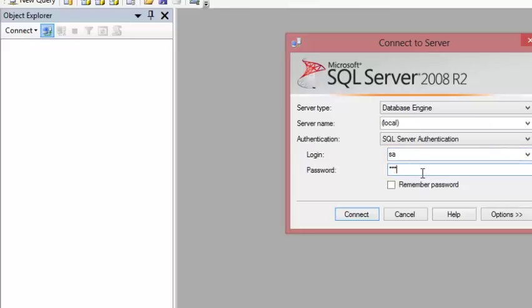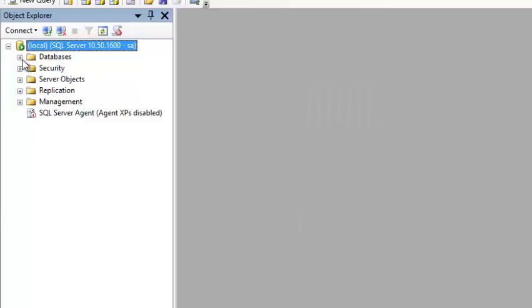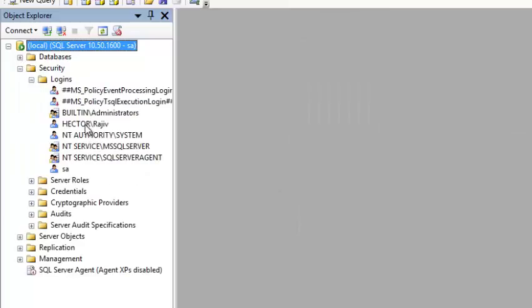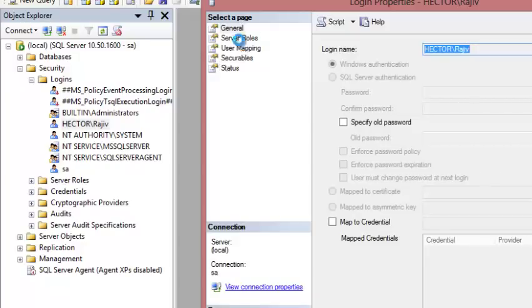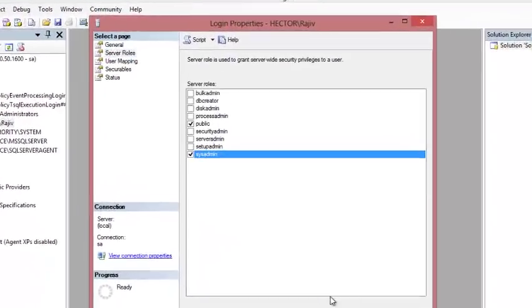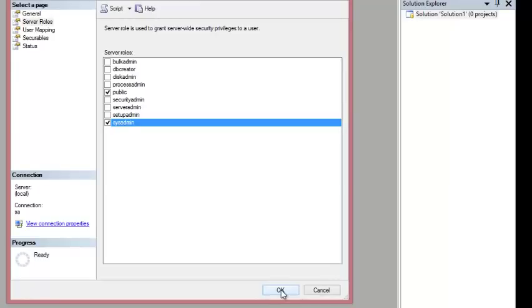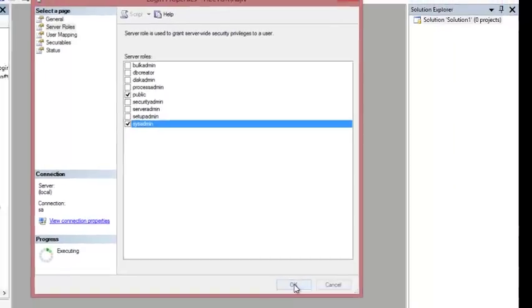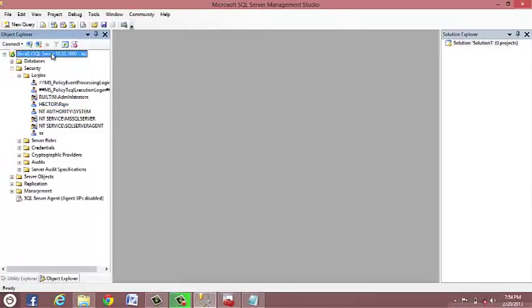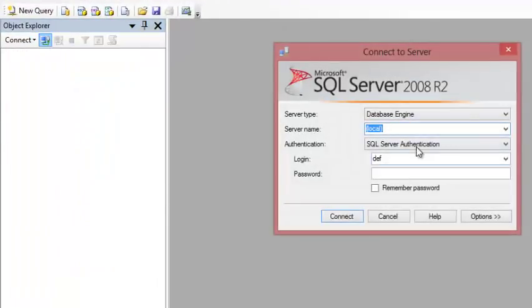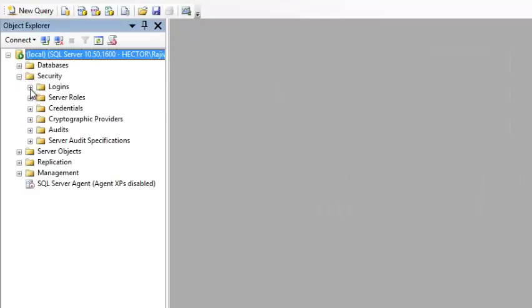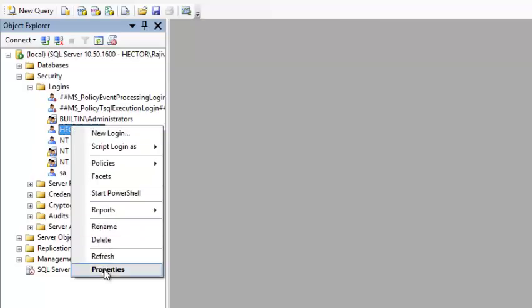And as you can see, we are connected. Go to the logins, and now go to the properties of this user and go to the server roles, and now you can assign the sysadmin role because SA is also a login with the sysadmin role. And now as you can see, I have assigned the sysadmin role to this login. Now disconnect and try to reconnect to the SQL Server instance using that login. And if we again go to that particular login and see the server roles, you can see now this login is a member of the sysadmin role.